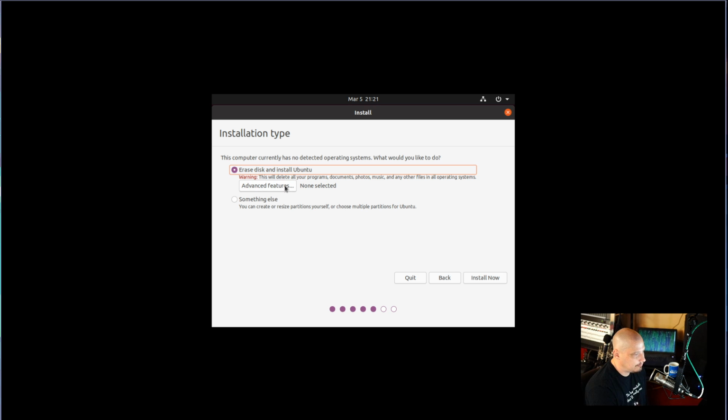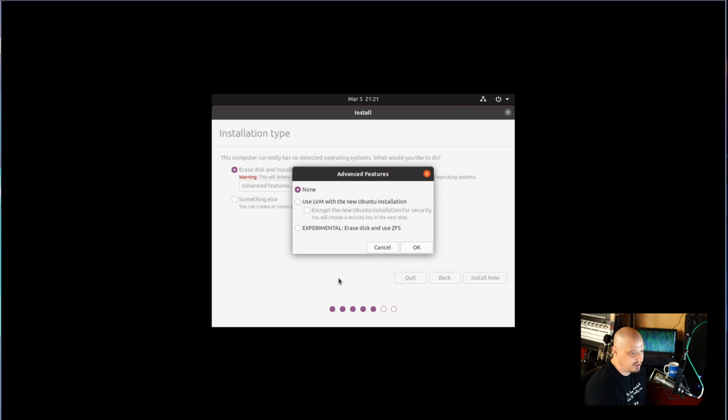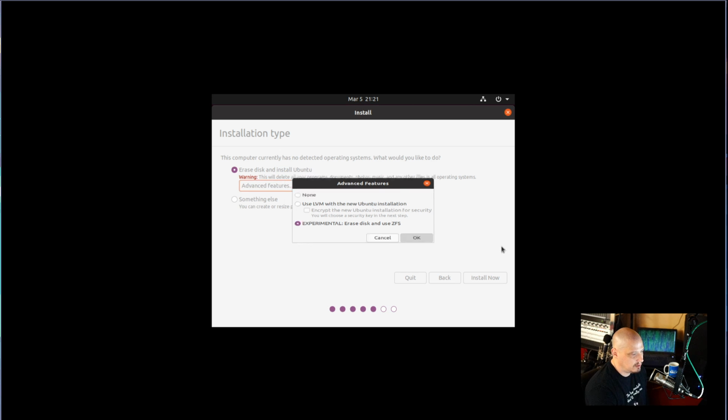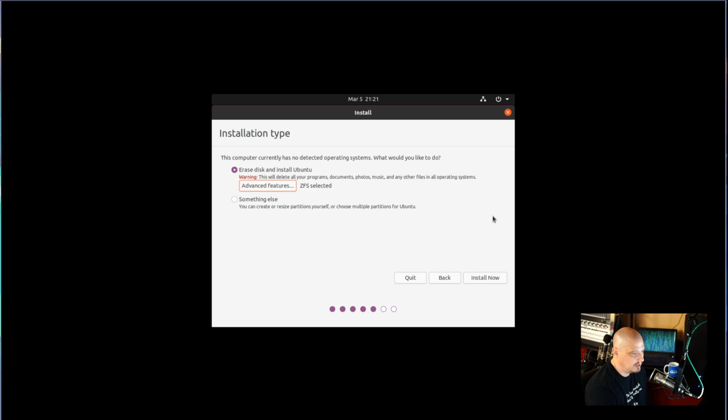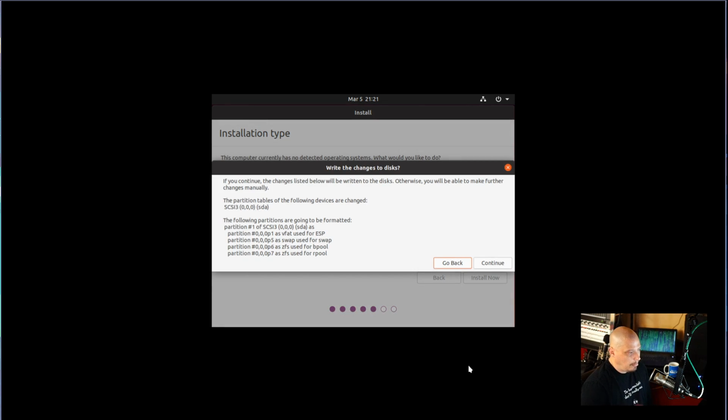So, all right, so erase disk and install Ubuntu, but I want to do the advanced features because I'm going to tick on this experimental feature. And let's go ahead and see what it does. Installing a ZFS file system. Excuse me. All right. So there's our partition scheme. It looks like it's going to create ESP, swap, bpool, rpool.